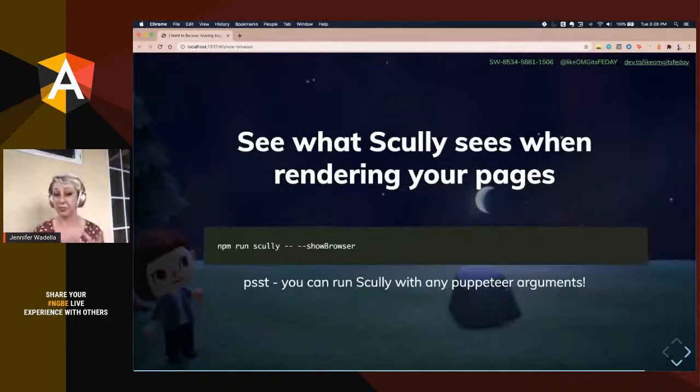You can actually run Scully with any Puppeteer arguments. So, if you are familiar with Puppeteer and you've used it as part of your workflow, all of those arguments are available for you to pass to Scully to help you figure out exactly what's going on.